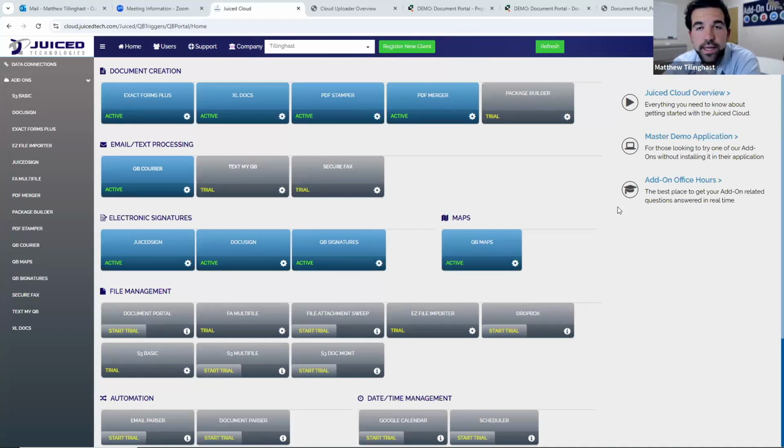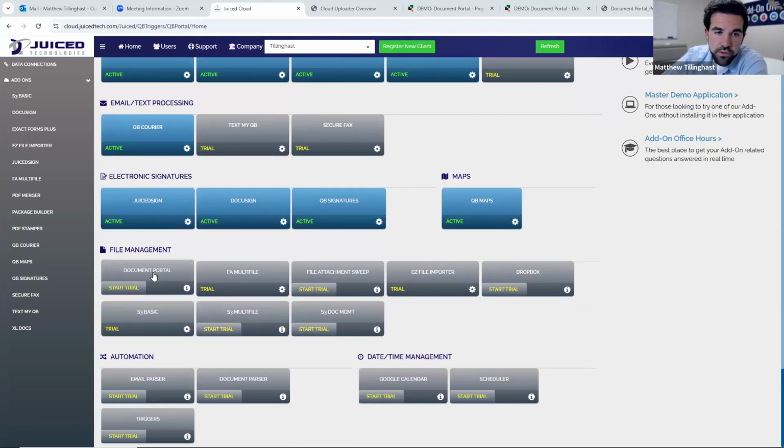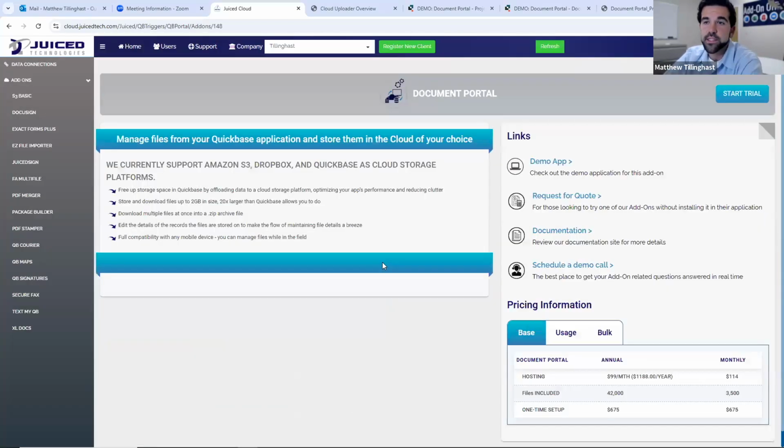If you don't know how to get into the Juiced Cloud or you don't have an account here yet, we can certainly refer you to some resources, but you can always just go to juicetech.com and log in so that you can get all of the resources needed to make an account here. I'm logged into my own account, and you may notice that we have a brand new tile for document portal. Super exciting. So I'm going to go ahead and click into it.